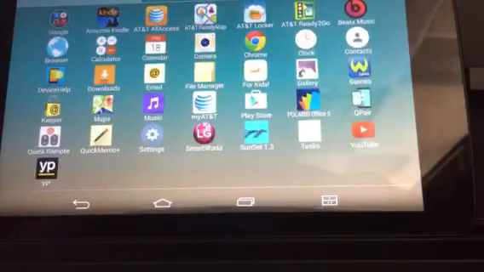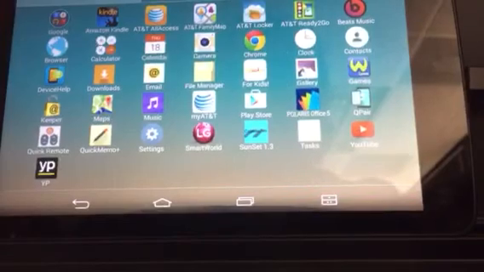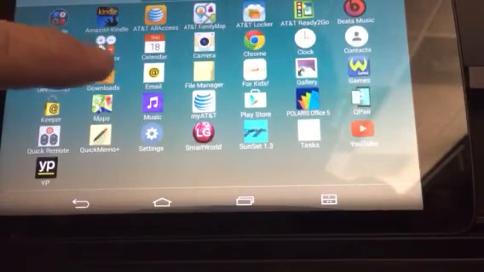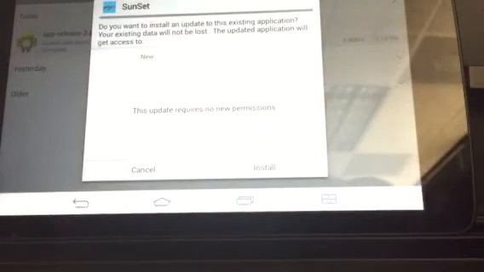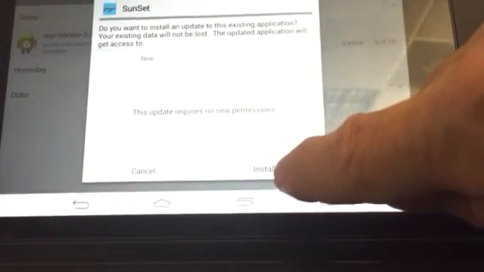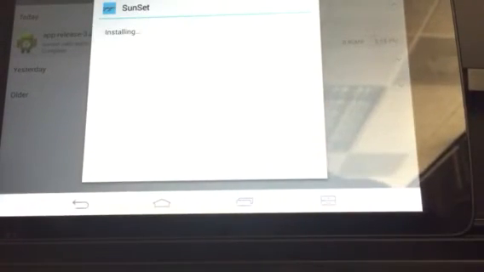And now we want to download and install the application we just downloaded. So we go to our downloads button right here. We'll see that the CabTraxPro release is right there. We go ahead and tap on it. It's going to ask us if we want to install. We say yes. It's installing.